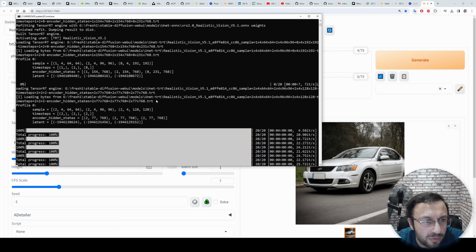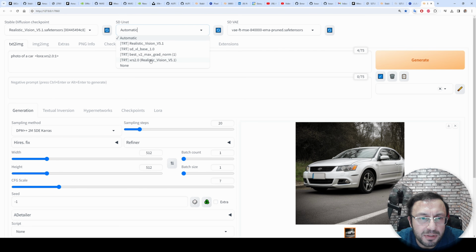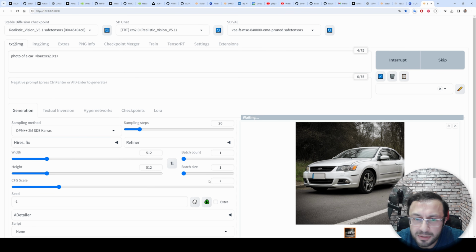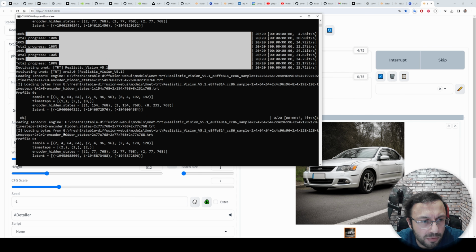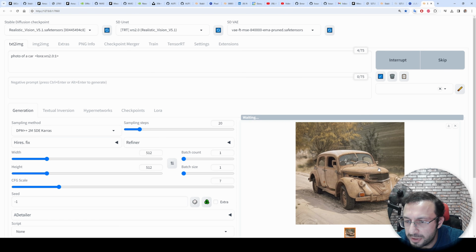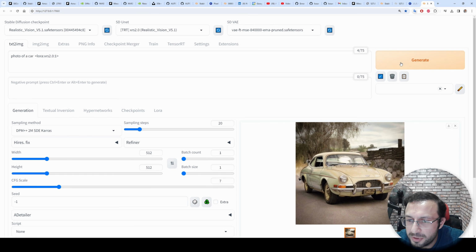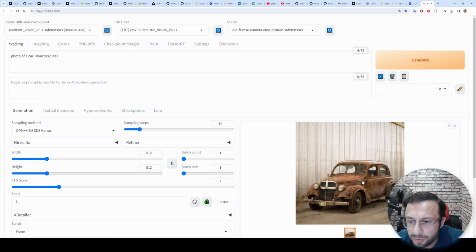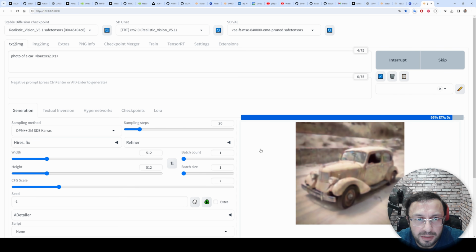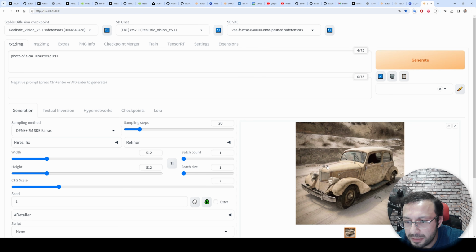Does it use the LoRa TensorRT? I'm not sure. Can we select it from here? Yes, let's select it from here and try again. Okay. Yes, now working, I think. You see the output difference? I think we need to manually select LoRA TensorRT from here. Now the output is really different.